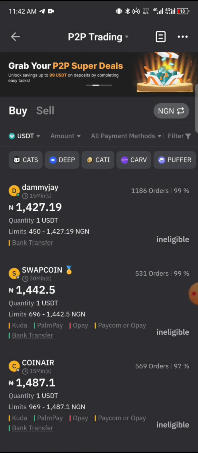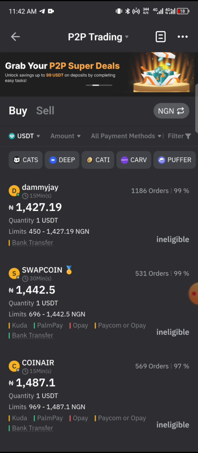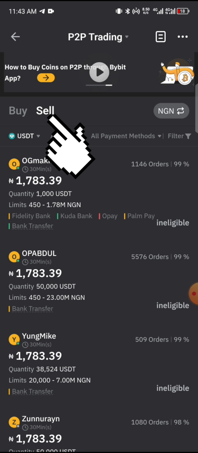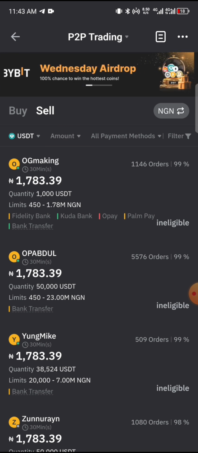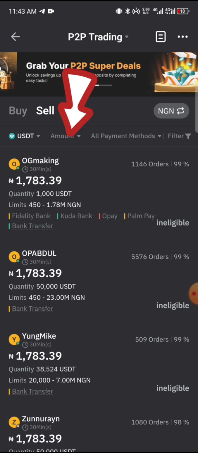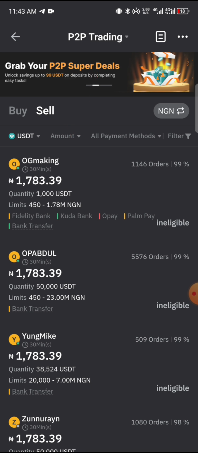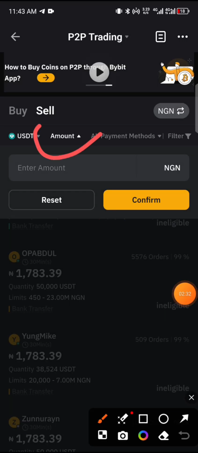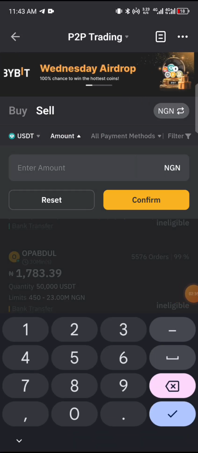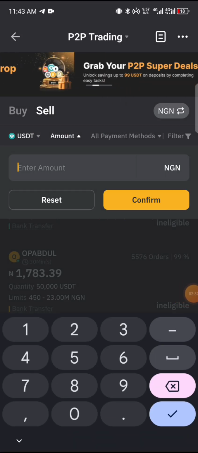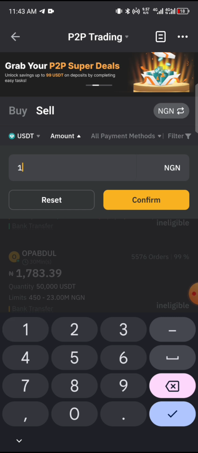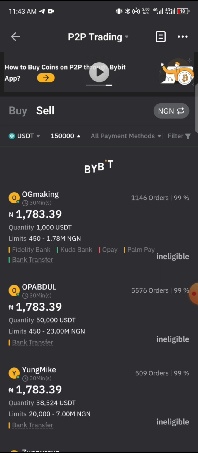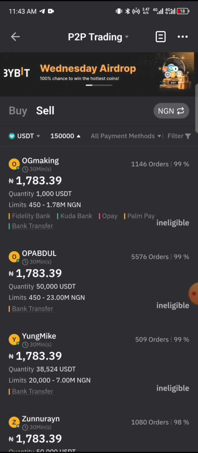So now we've clicked on P2P trading, 0 fee. Here, acknowledge. Then the next thing is you click on sell, because we want to sell USDT. Now when you click on sell, the next thing is you put your amount in a close range. I'm going to click on this amount section right here. Since I'm selling about $100, I'm going to choose about 150,000. I could choose 130,000 or something, just something close, so that amounts within that range will come up.